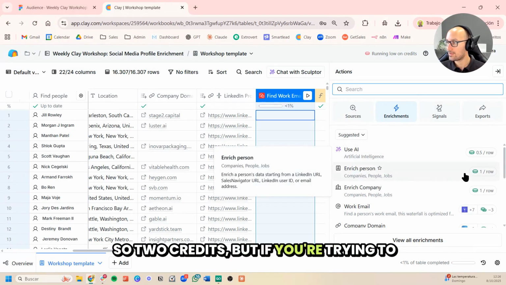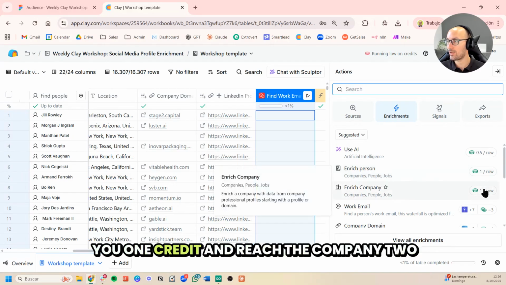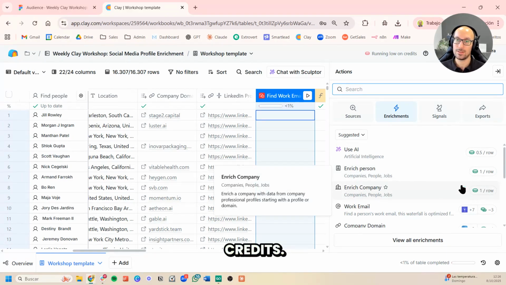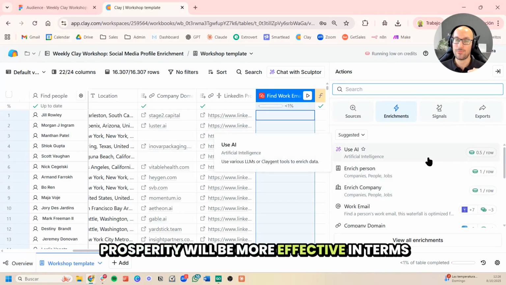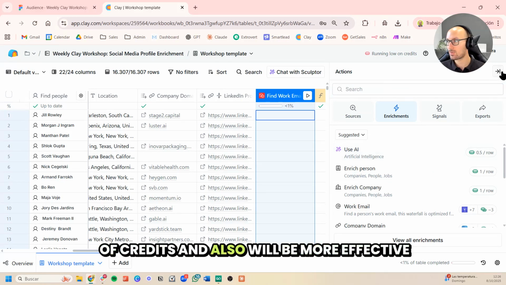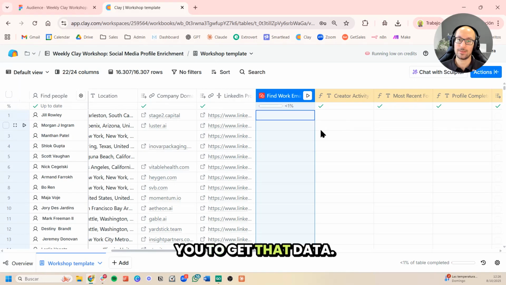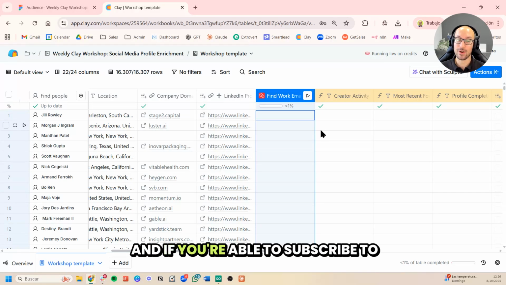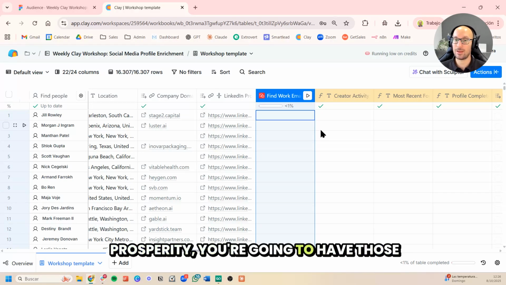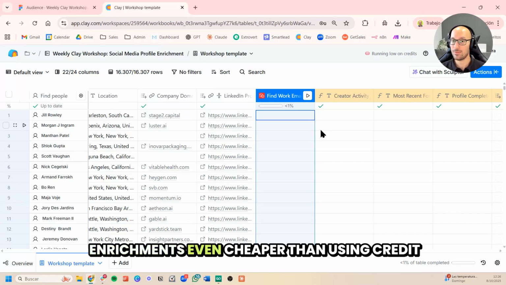But if you're trying to find the enriched person, it's going to cost you 1 credit, and enrich the company 2 credits. So Prospeo will be more effective in terms of credits and also more effective in terms of creating a linear process for you to get that data. And if you're able to subscribe to Prospeo, you're going to run those enrichments even cheaper than using credits.